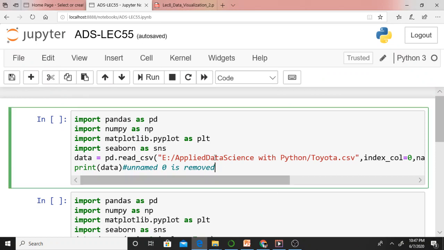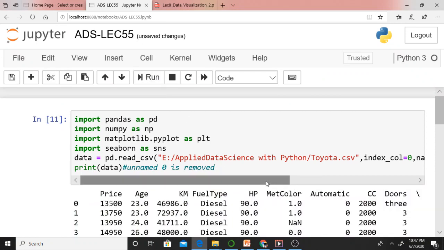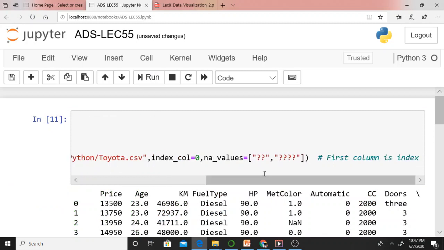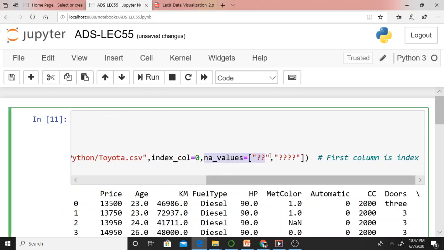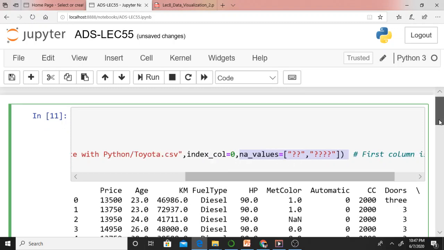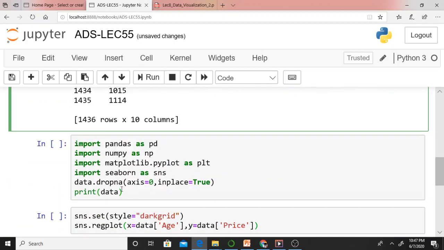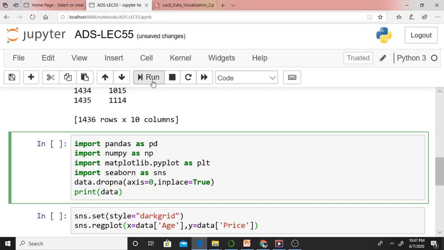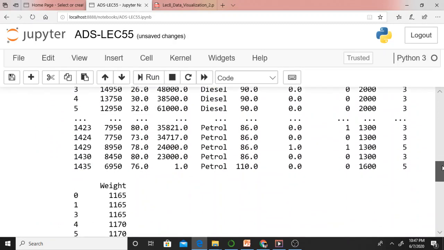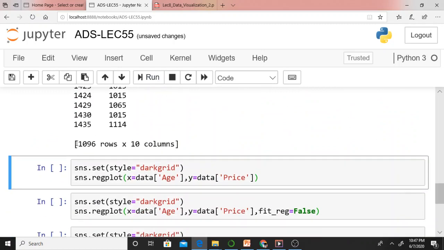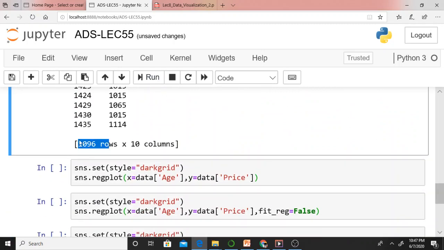Just see the first one, what we are doing. We are saying na_values equal to double question mark, four question marks, which means wherever those question marks are, they will all be replaced by NaN values. This I already explained. Data dot dropna means all null value rows will be dropped, so the size decreases to 10906 rows. Approximately 340 rows are dropped.